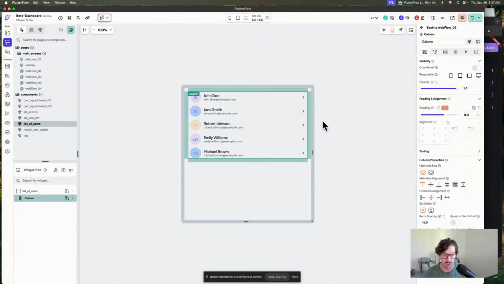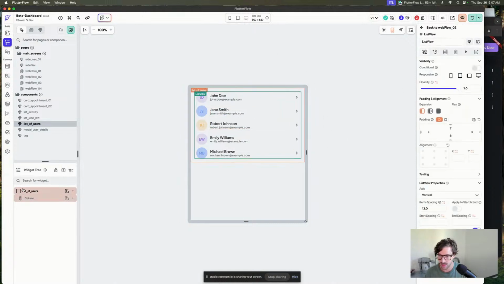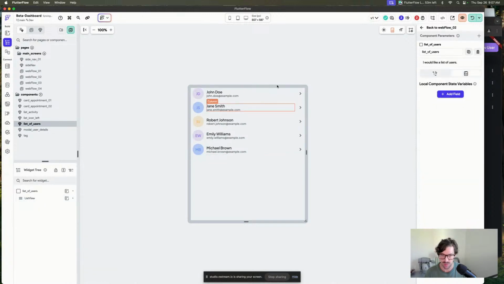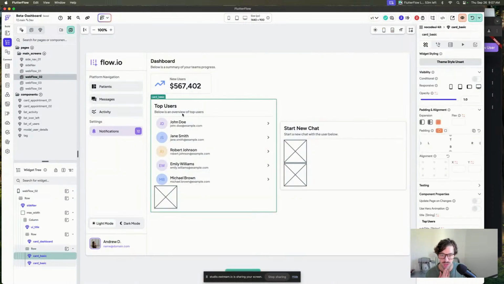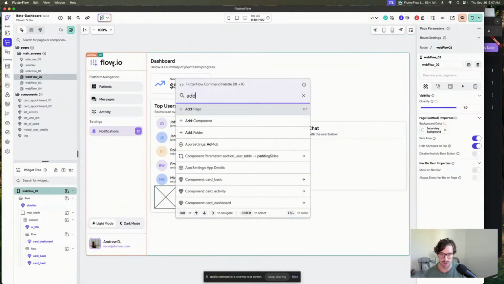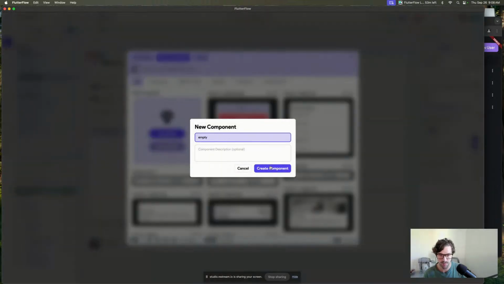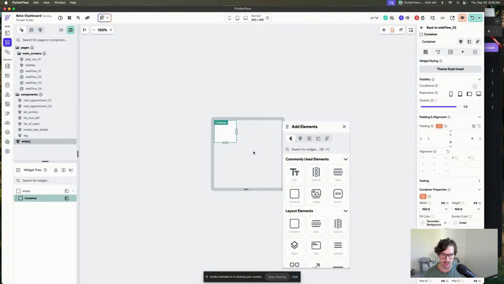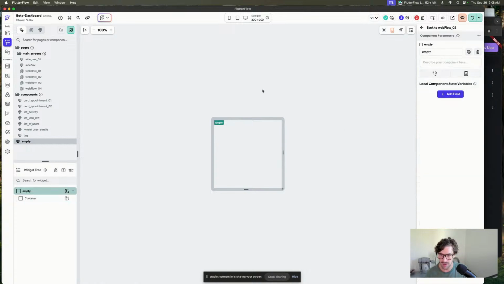Let's just say this is our user list, right? Just a user list here. And we don't even need this column. Boom. Sick. So now we have top users. We have that there. And as I said, I need an empty component. So I'm going to do that empty. I'm just going to throw a container in here at 0 and 0, 0, 0, and no background. Cool.